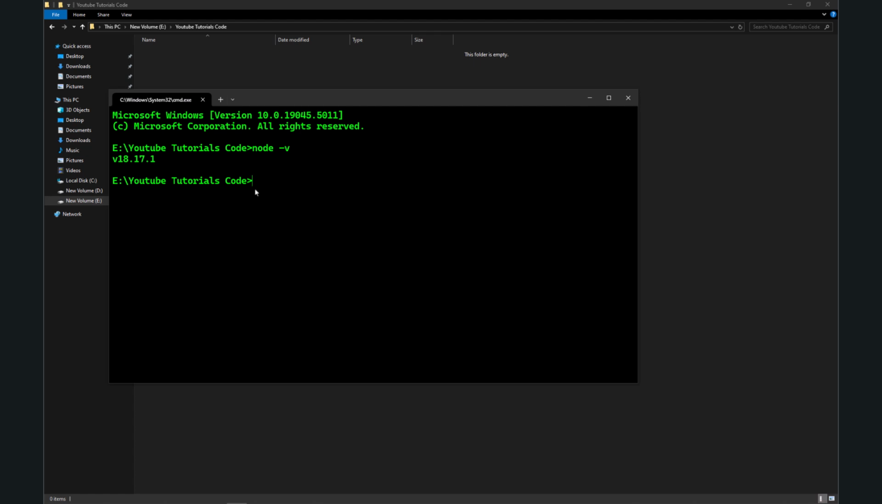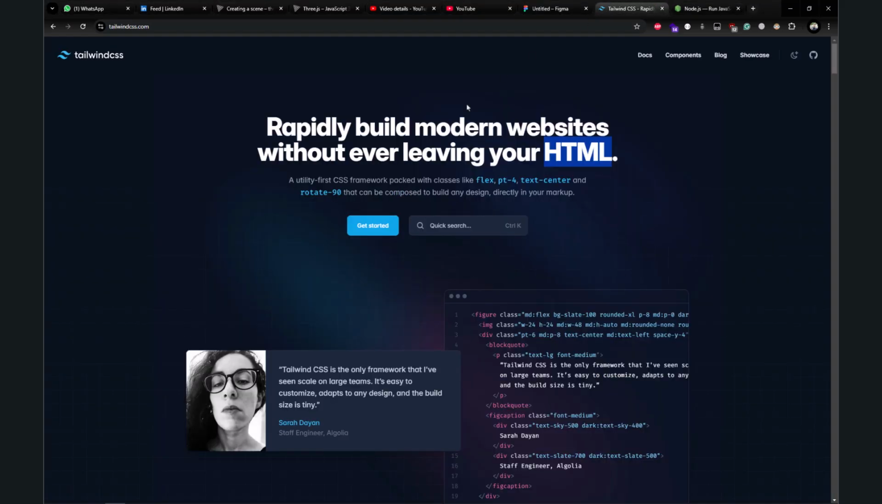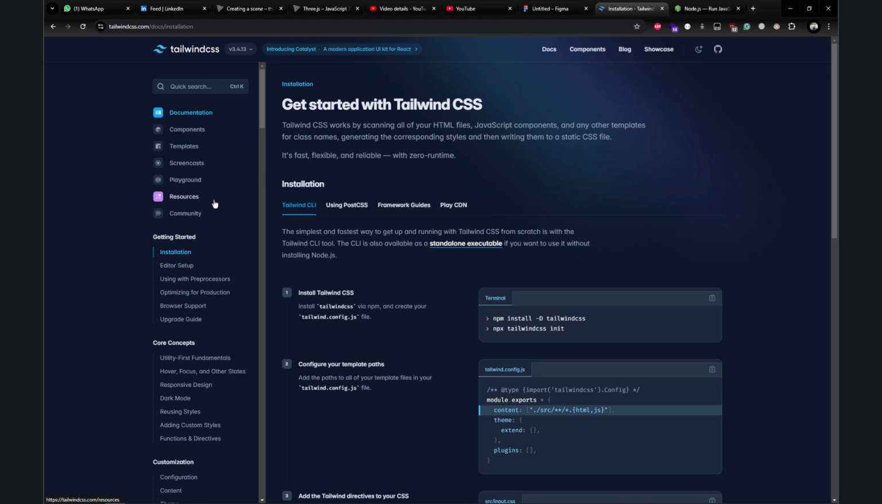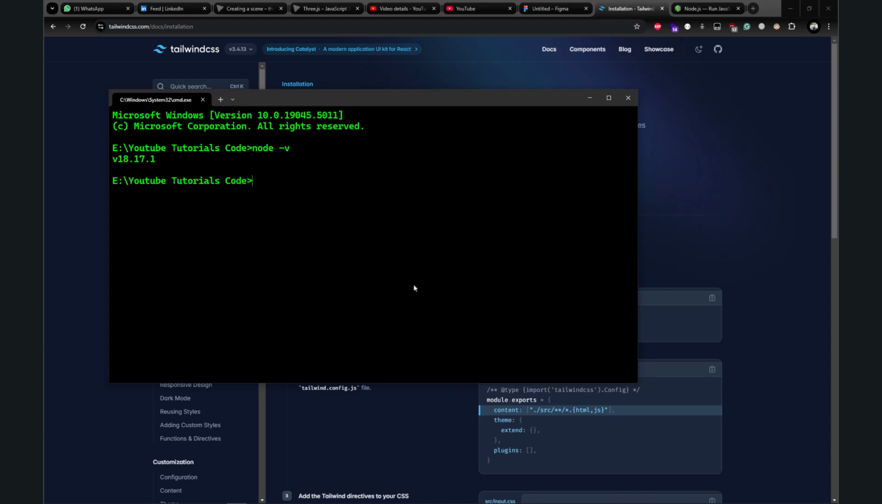So after you have installed Node.js, the next step, you have to go to the documentation and then you have to press get started. So here the first thing we are going to do is to run this command npm install -D tailwindcss. So copy this command and go to your terminal. So here you have to paste this command. So what this command is going to do, it's going to install Tailwind CSS as a dev dependency.